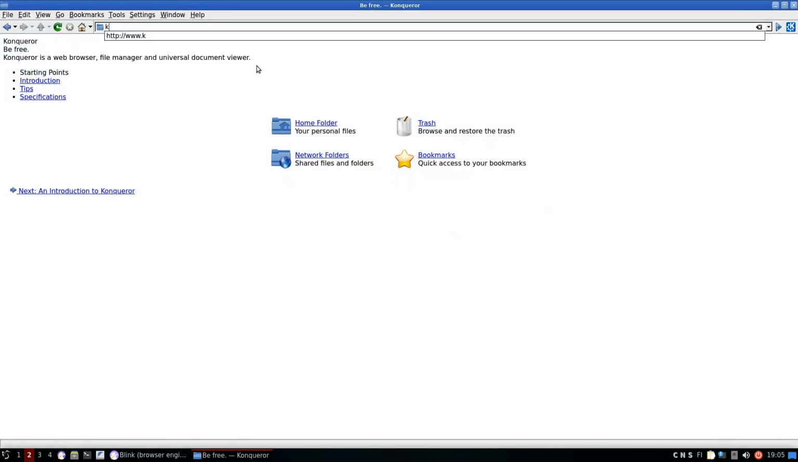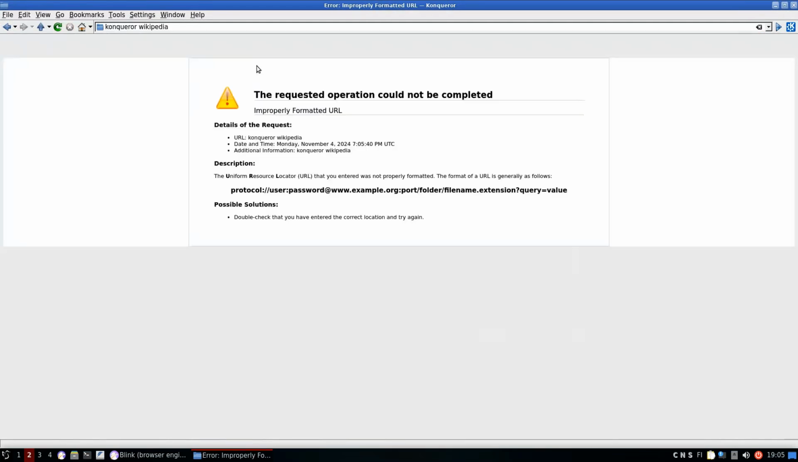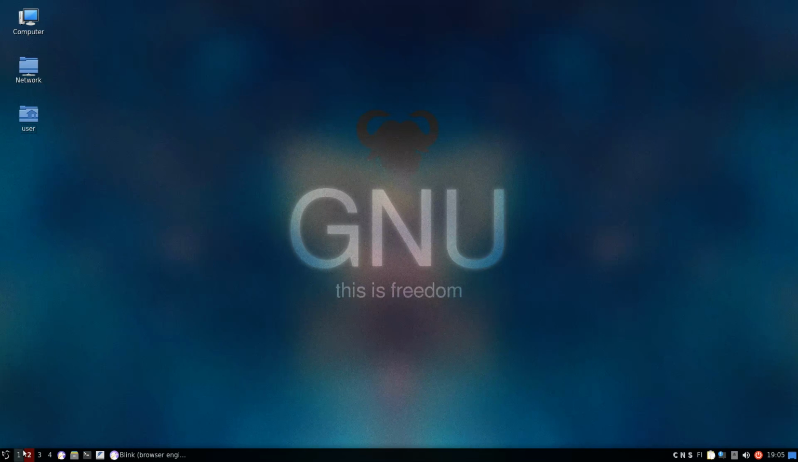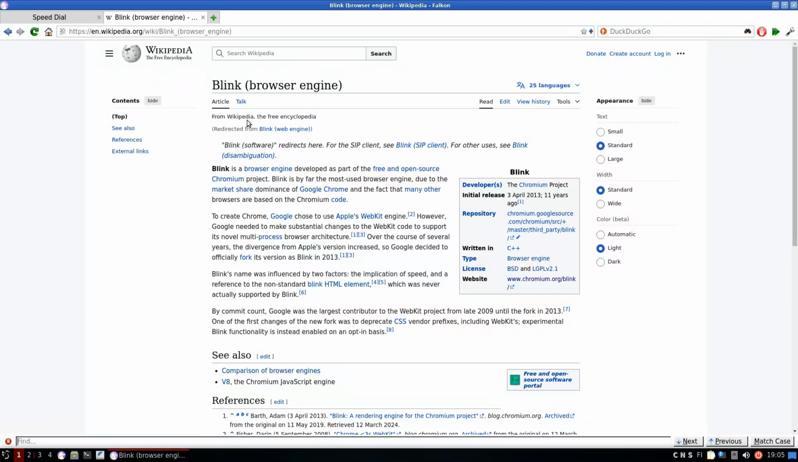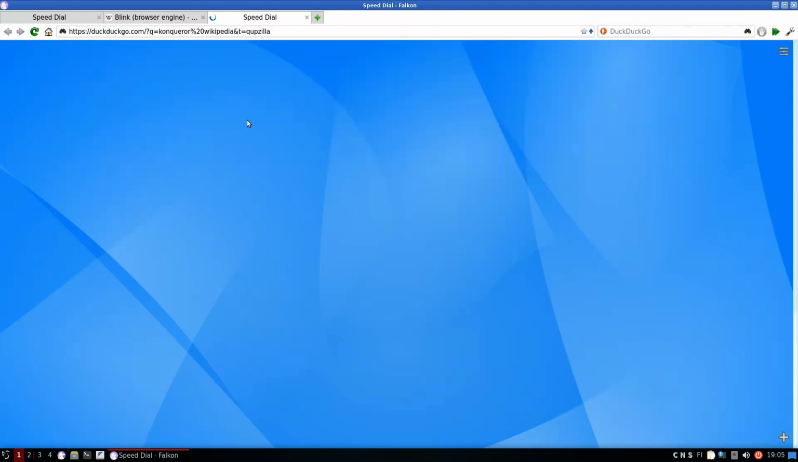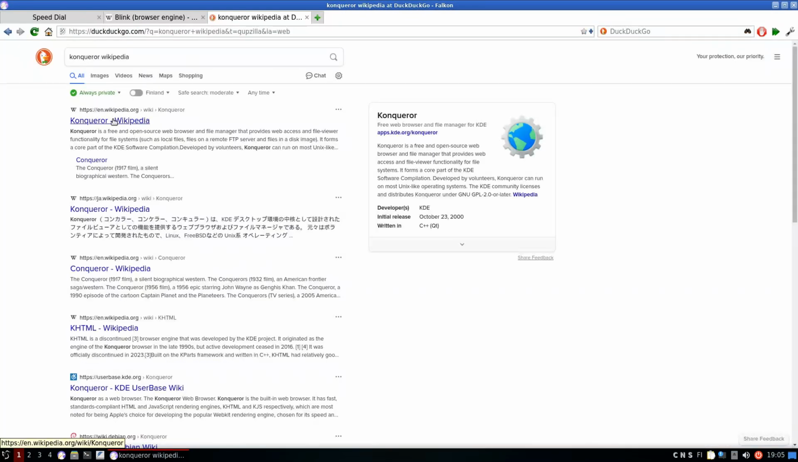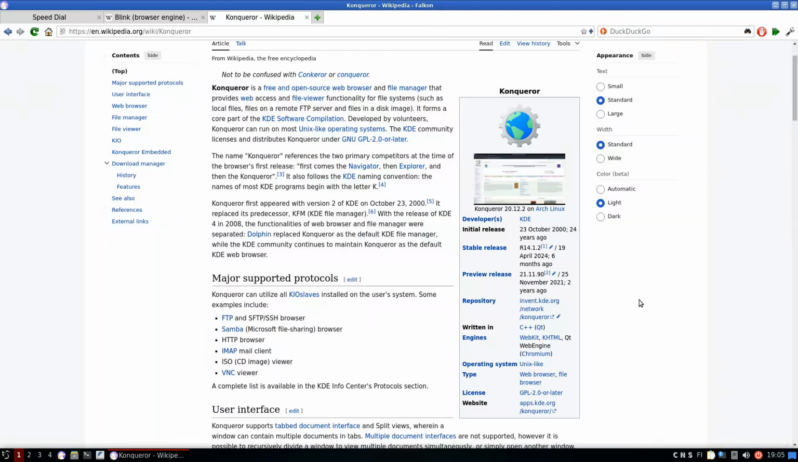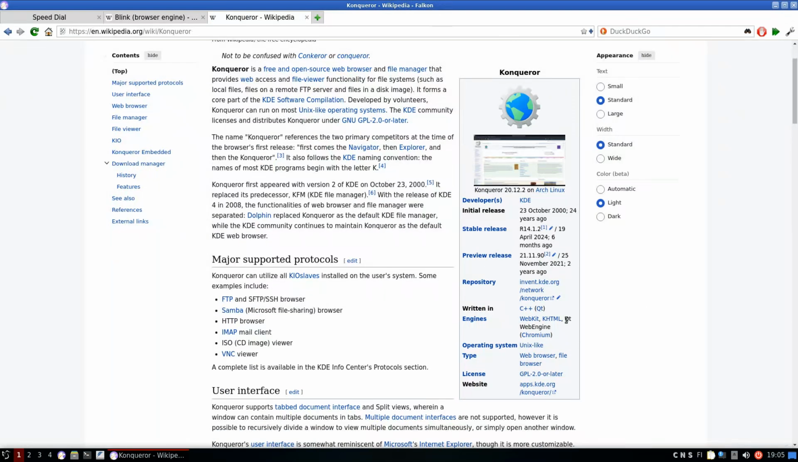So when I look up the Konqueror Wikipedia, what's going on now? Enough with this nonsense. I don't have time to figure out what that one is. Konqueror Wikipedia. I'm just gonna type in Wikipedia for some reason. Here. So Qt web engine. It's called Qt web engine. So that's what it stood for.